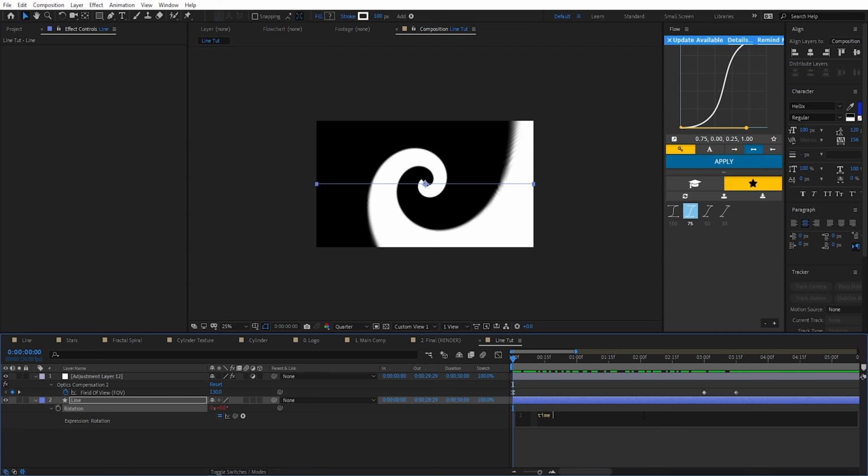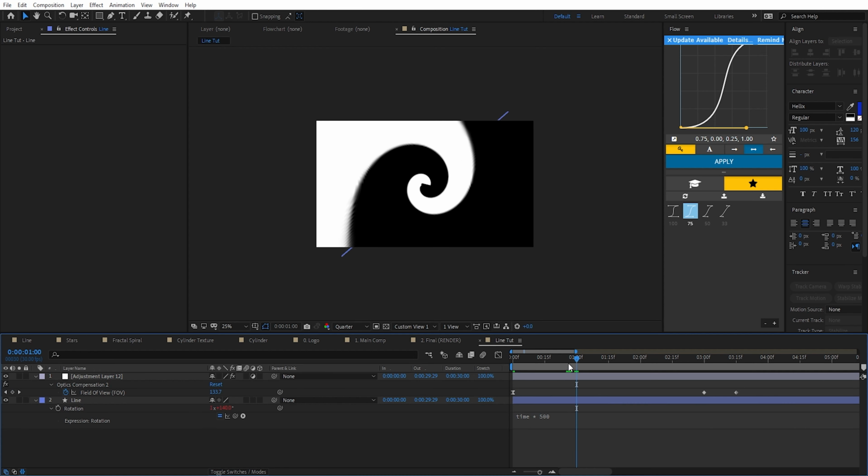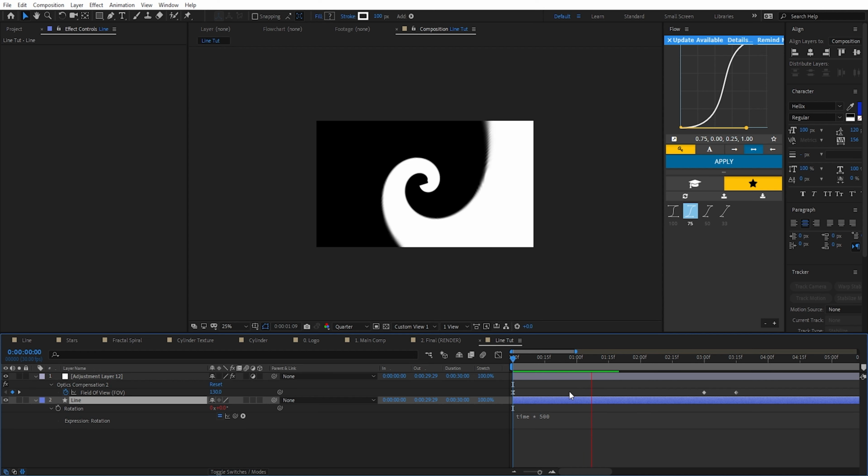And we'll type in time times 500. This means that every second, this layer will rotate by 500 degrees. If we go over to 1 second, there's an entire cycle, which is 360 degrees plus 140. That makes up for 500. Now if we preview this, you can see we get this sort of spiral hypnotic look.